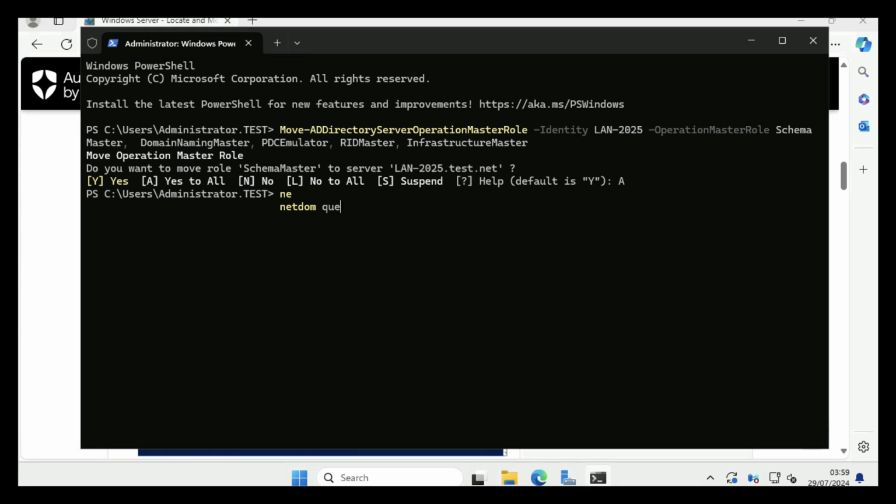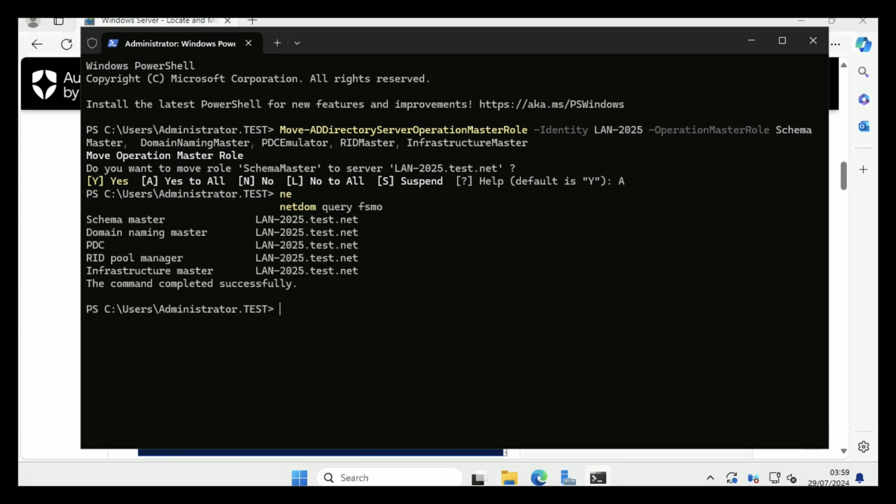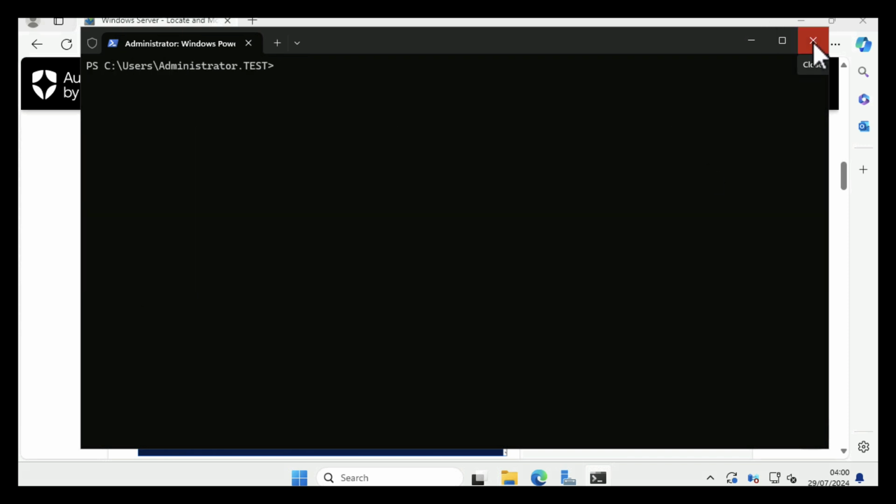So if I run a netdom query fsmo on here, it should say that all the roles are now on my 2025 server. And they are. Smashing, that's exactly what we want. More importantly, they're not on the 2019 server, which we're about to retire as a domain controller.